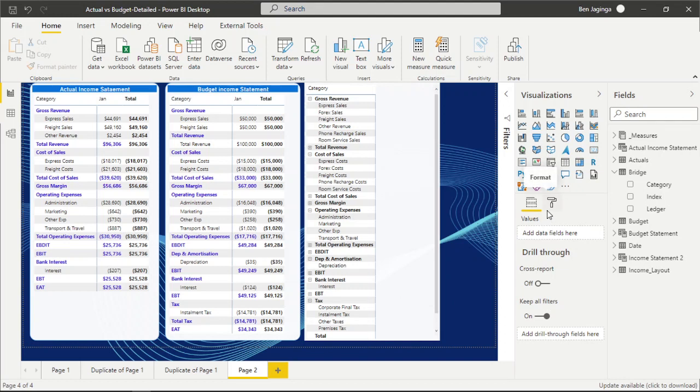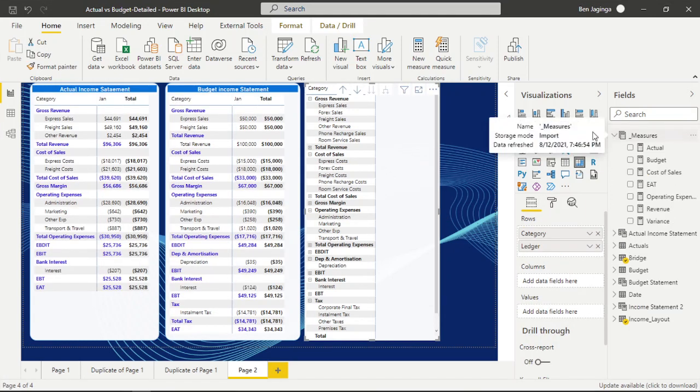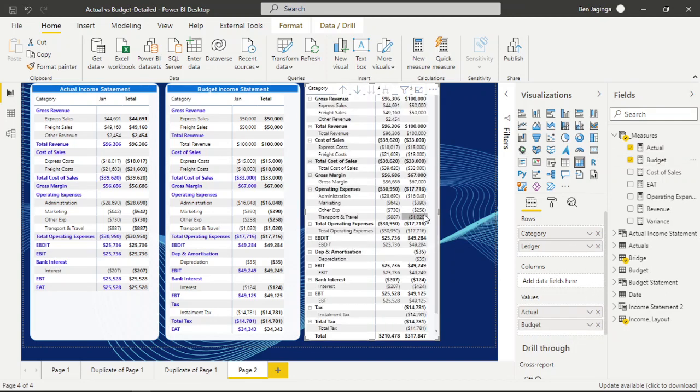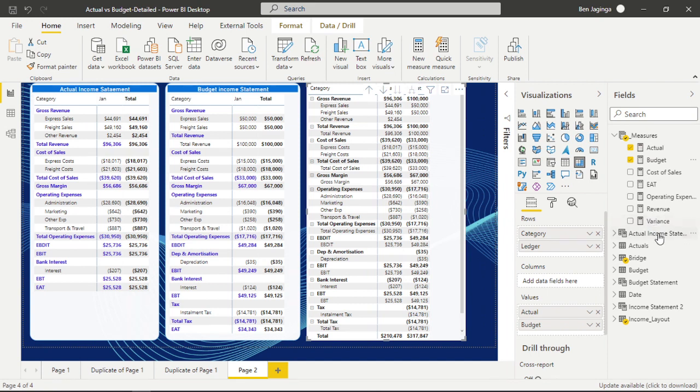So what I need to do, but before I add it, let me just add the values. So I'll pick my values from the measures. Now the values are coming from the measures, not from the model table or the actual fact tables. So I'll pick my value actual here and drop it under values. Again, I'll pick my budget here, drop under values. Then again, I'll pick the variance and drop under values.